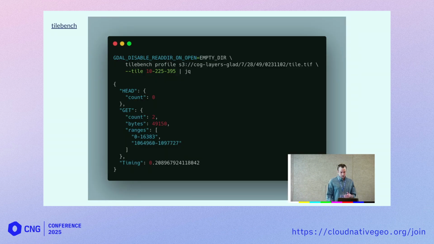We can also use this cool library called TileBench, which parses the logs GDAL writes out about what requests it's sending into a structured form and tells you what it's doing. And so we can use this to confirm that when I request this specific tile, 10.225.395, it does actually only send 2 requests.